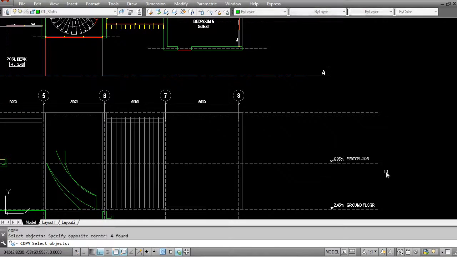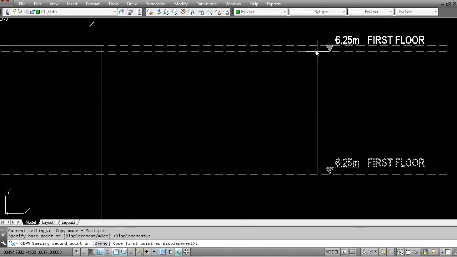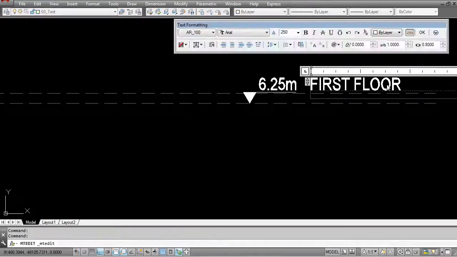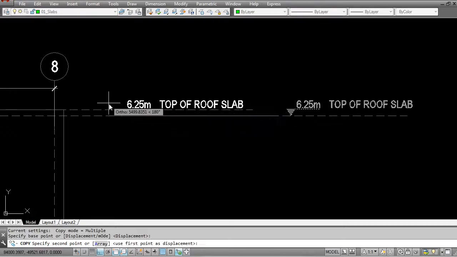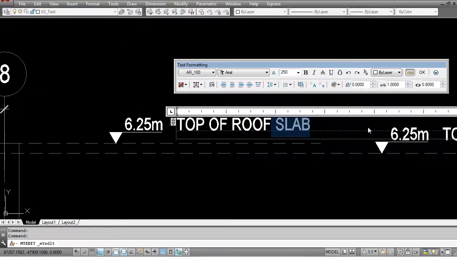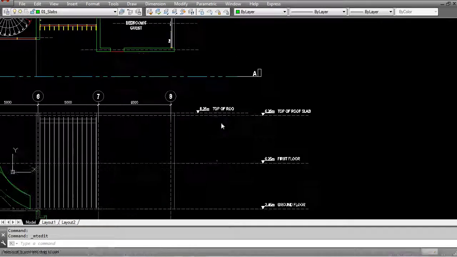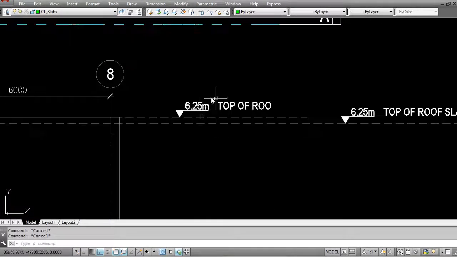So in this case, we're going to have two separate dimensions. One is going to be the roof slab, so that's top of roof slab, and then the one right above it is going to be top of roof itself. So this you can separately dimension, and you can then work out by measuring the dimensions what that is.